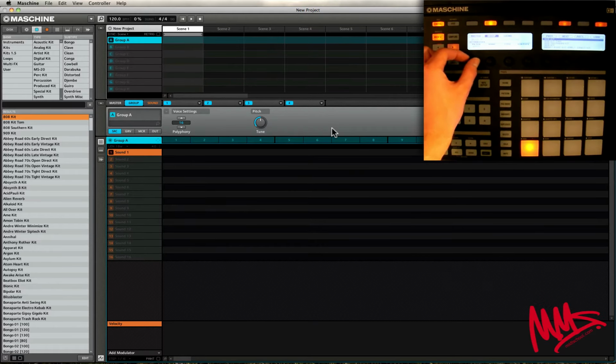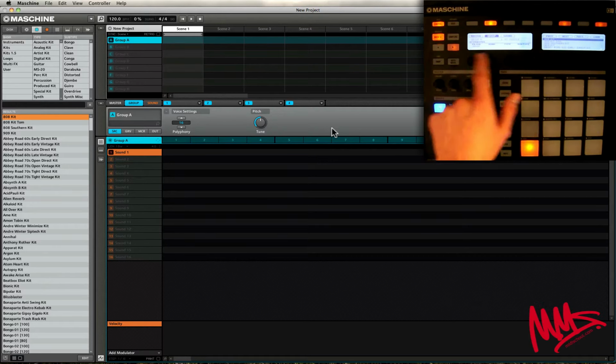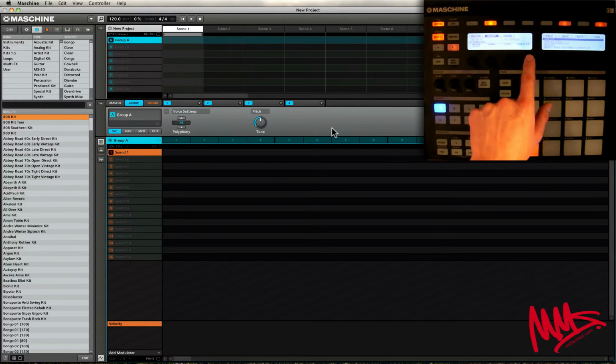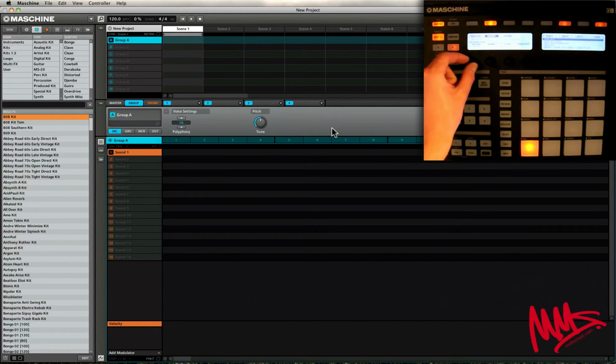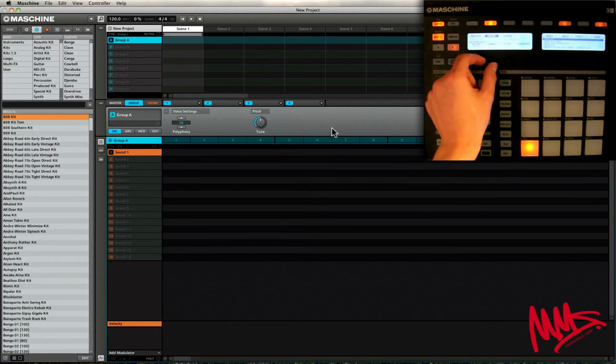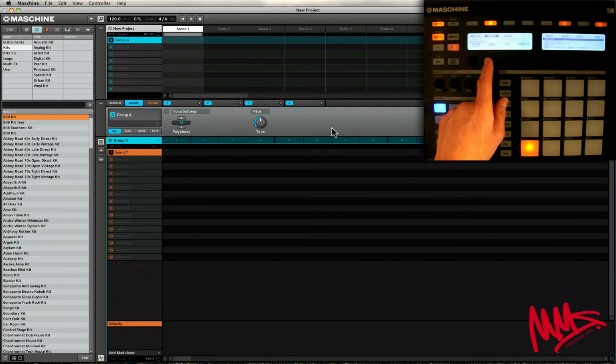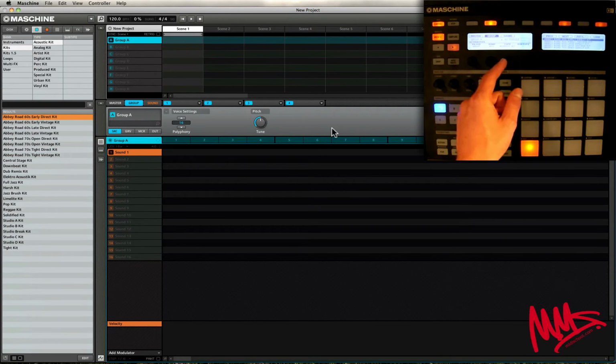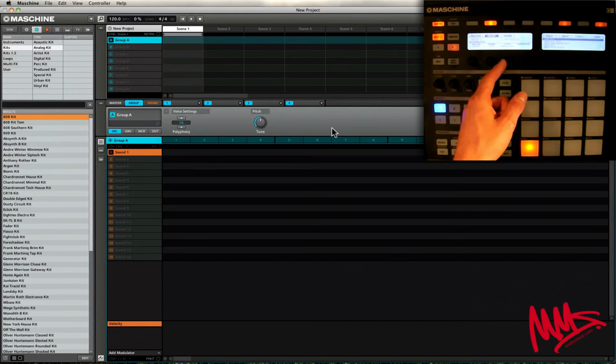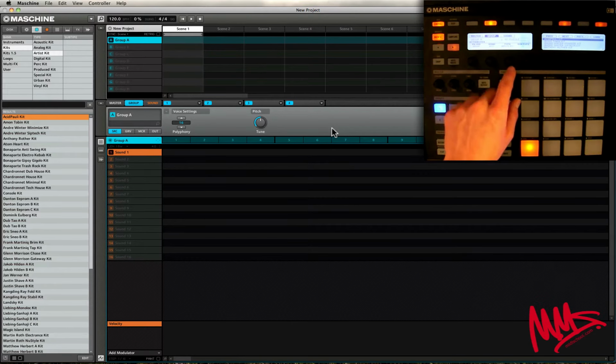Then use these four rotary controls to select the type of drum kit that you might like to load. Using rotary control number 1, scroll all the way around to the left to select Group. From the bank, select Kits, as in drum kits. From the type, you can select the type of kit. So we've got acoustic kits, analog kits, artist kits, et cetera. I'm going to go for analog.